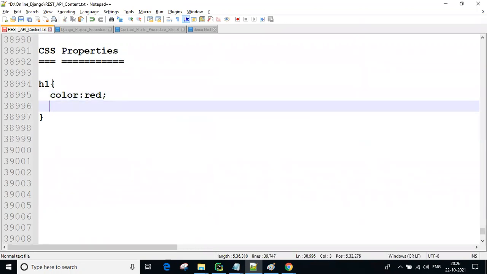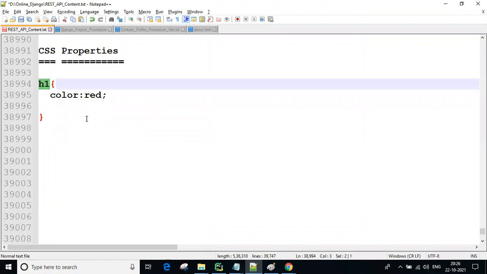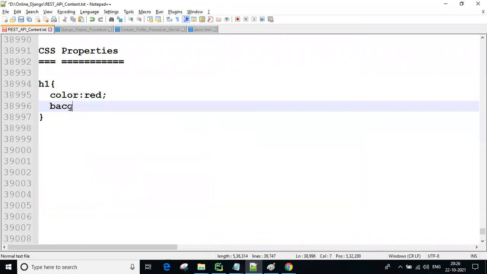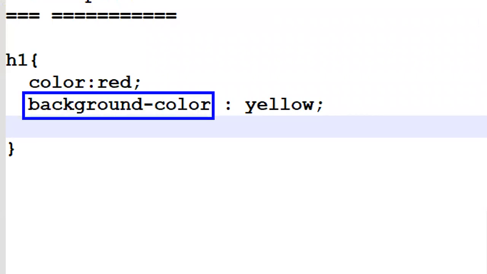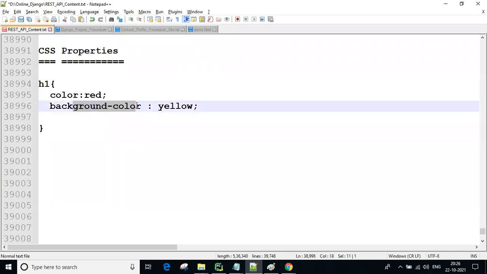And for this H1, if you want to provide a background color, then we use background-color with some value. One point to remember: if two words are coming, like background color, we write them with a hyphen separation. In JavaScript we write in a different format. So here we use hyphen separation: background-color. If there are multiple words in your property name, you give hyphens like this.